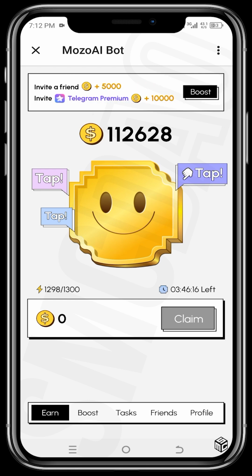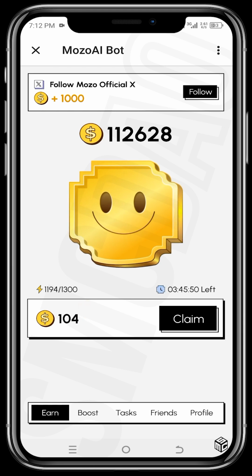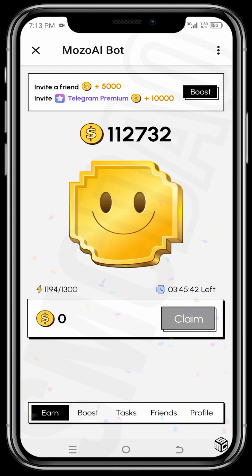Here you go. This is the Mozo AI interface. So now all you have to do is tap on this yellow icon in the middle to claim the points that have been accrued. So let's tap. You keep tapping. When you are done tapping, you click on claim. Here you go. The points are automatically added to your balance. So the Mozo session lasts for 4 hours. So you come back in 4 hours to claim another point.